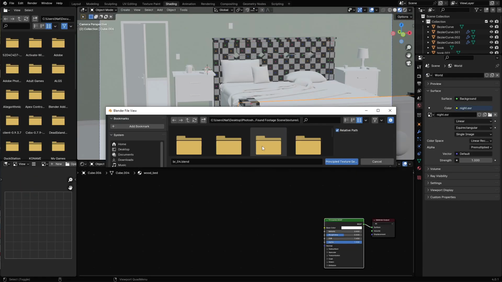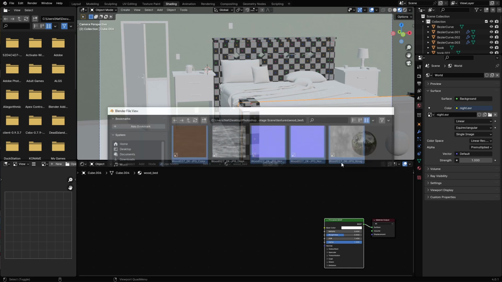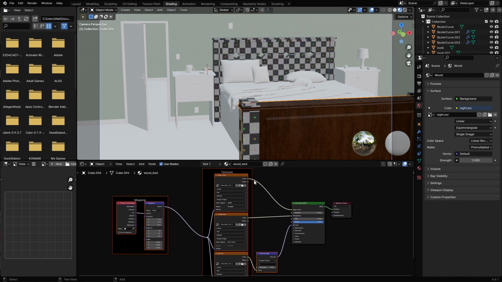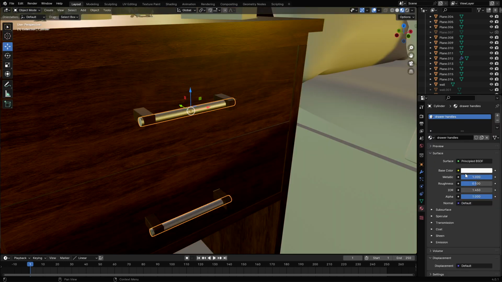Now you replace the grid material with your wooden material. Remember, there are many free texture sites online. Just make sure the textures are good quality. Here is my scene after unwrapping and applying a simple wooden material to my bed frame and tables. For the drawer handles, I applied a simple metal material.